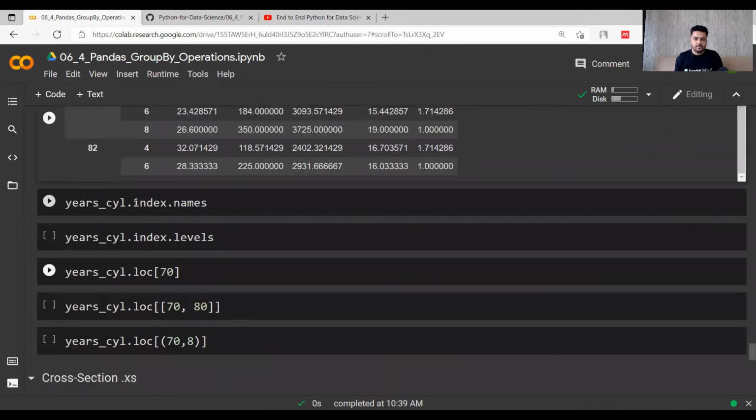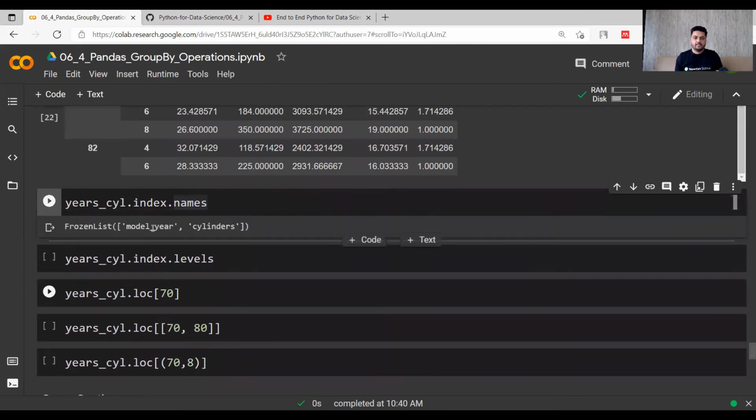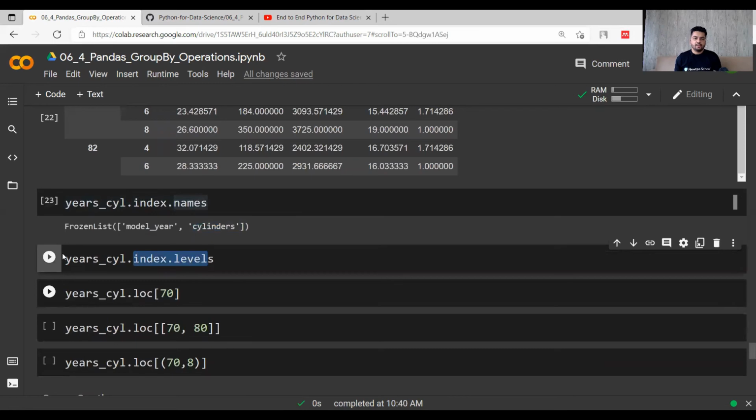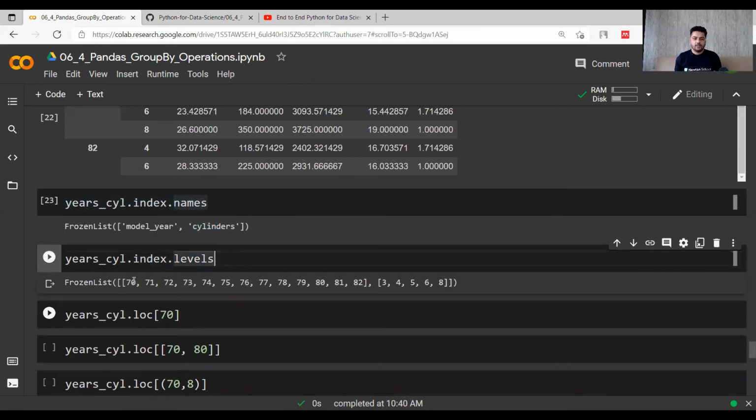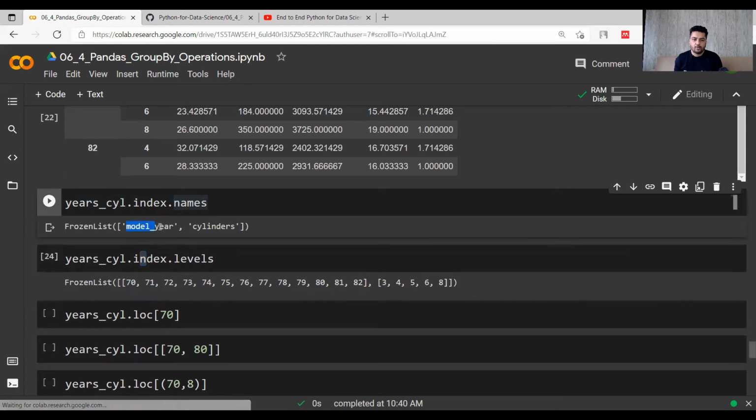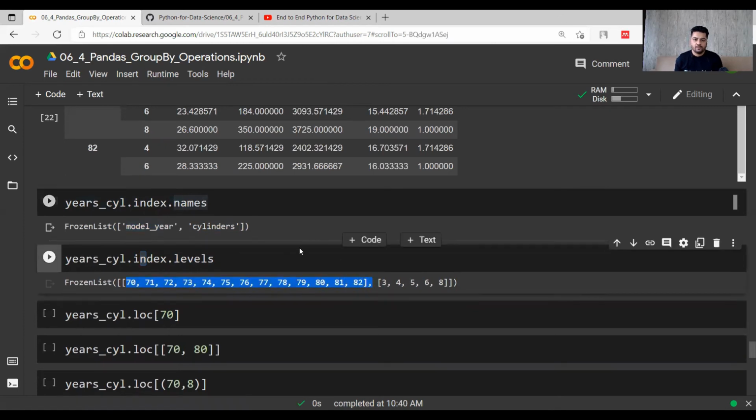Now I want to play with this. I want to see what my index names are, right? So year cylinder index names are model year and cylinders, the two index names that were at the beginning. Now I want to see index levels. If I look into index levels, I can see that there are multiple levels in it. 70 to 82 is one, and 3, 4, 5, 6, 8 are others. So index levels means that I'm getting different values of model year, which are 70 to 82, and also different values for cylinder, which are 3, 4, 5, 6, 8. Right. So these are the different levels.